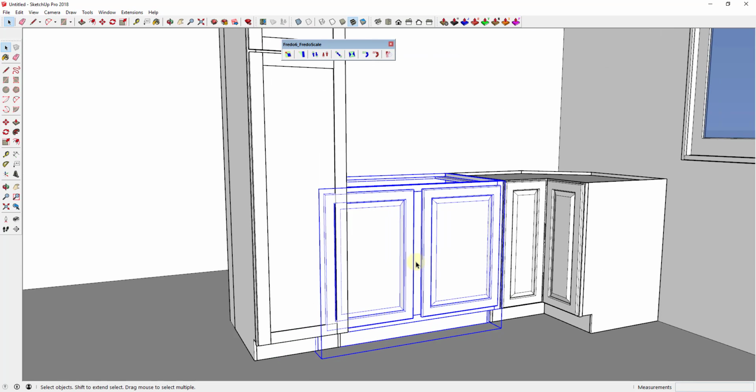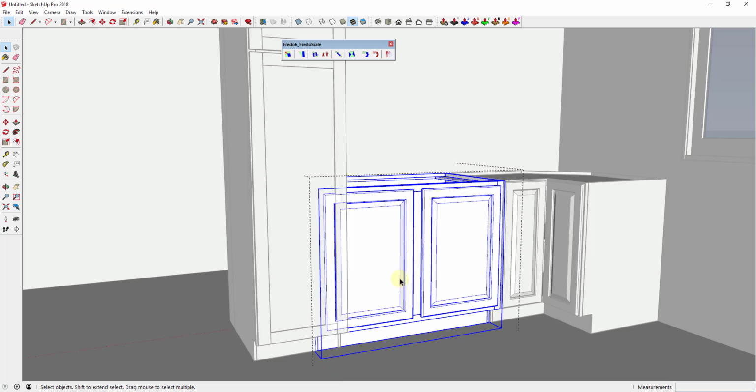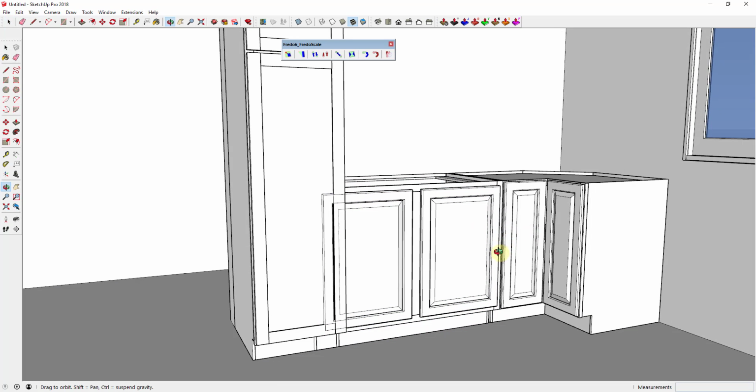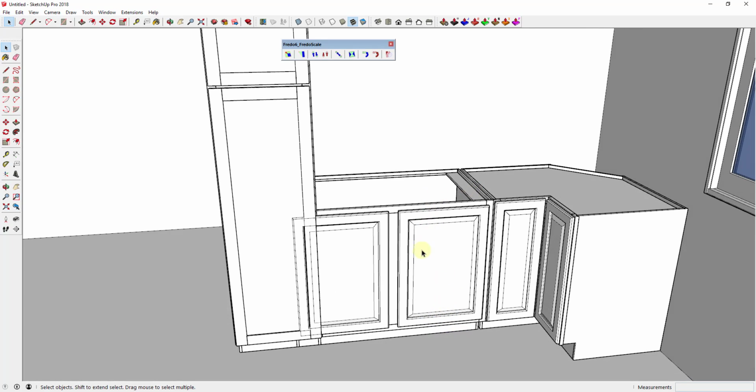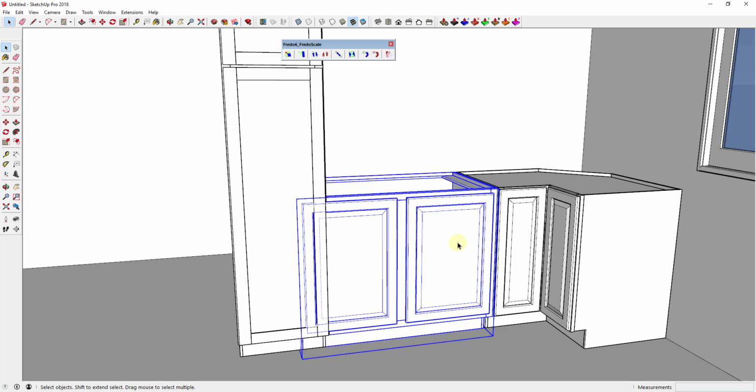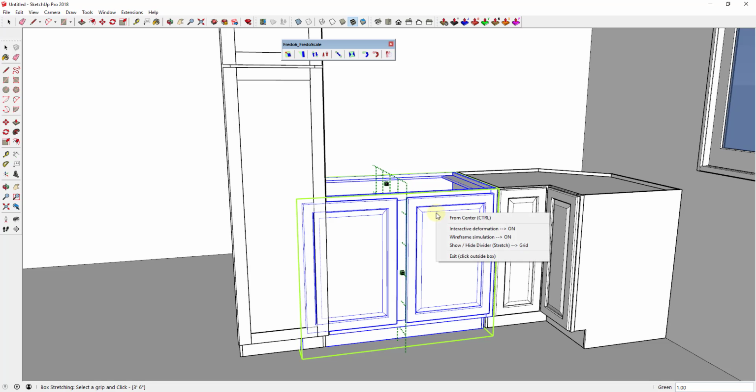And so this could get even trickier if you tried to do this manually, because you'd have to go in and start selecting geometry and changing doors and all this other stuff, and that's not really what we want. And so what I want to do instead is I want to use box stretching again, but this time I want to use the about center function. And so the way the about center function is going to work is when I click on this, when I mouse over this edge, if I right click, I get a couple different options. And in this case, I get an option for from center.